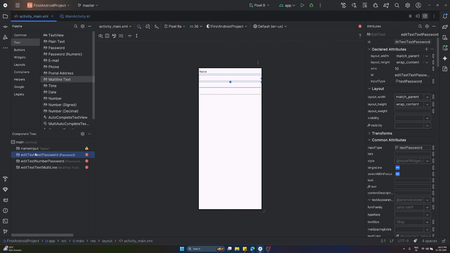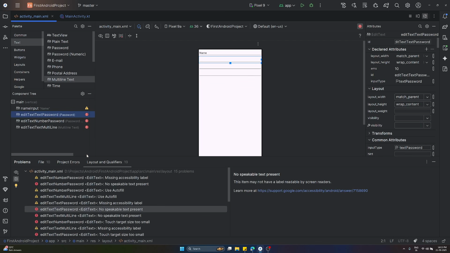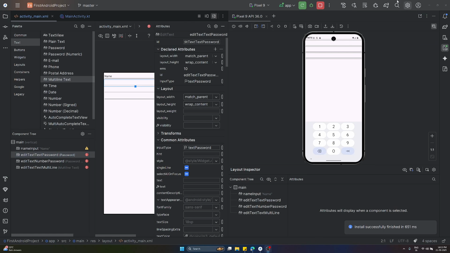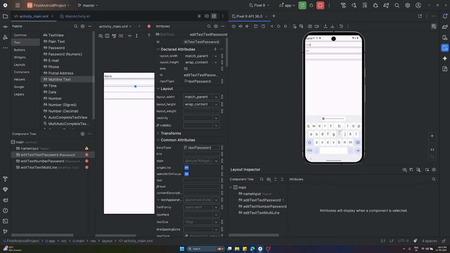Why is this one showing an error? Let's see. Okay, this item may not have a label readable by screen readers. Fine, let's run this one and see the output. Now in the output, we are able to get only numeric input here. In this one, if I click, this is the password. And here, this is the multi-line text. If I go on writing, you'll be able to see the second line and all those things. So this is the multi-line text.